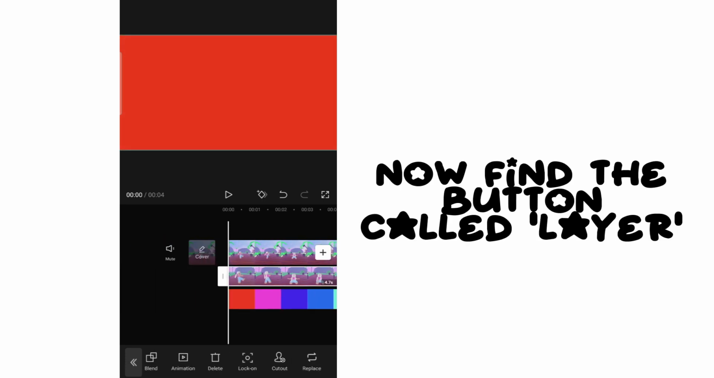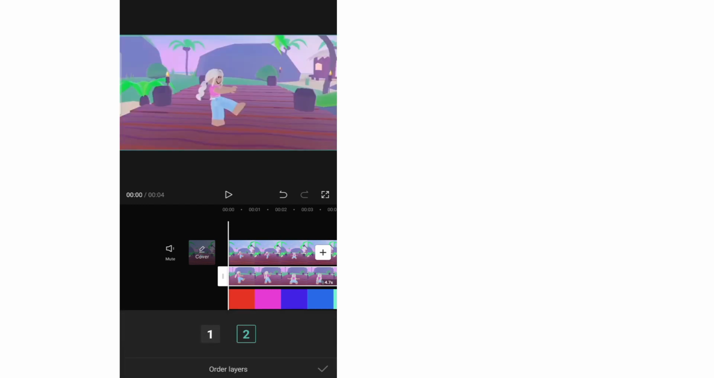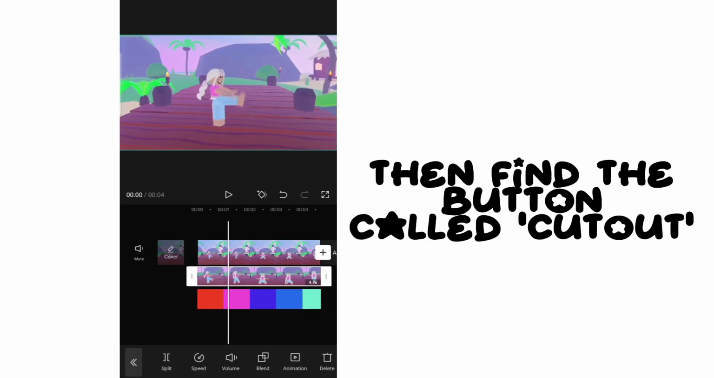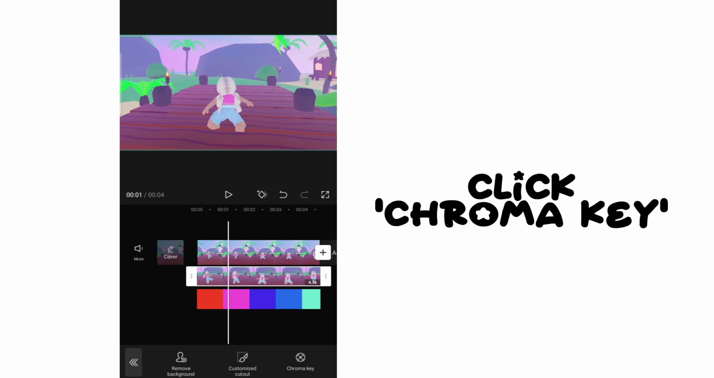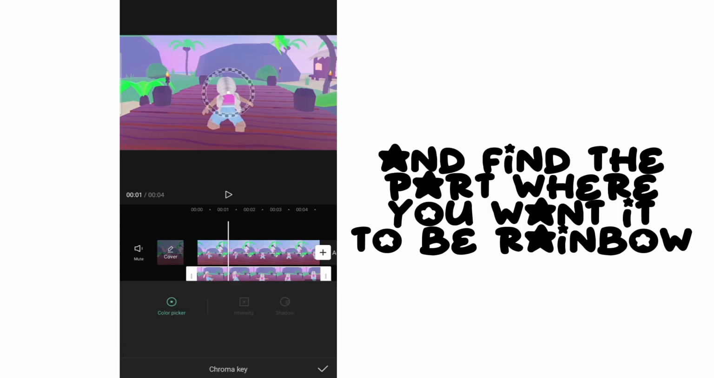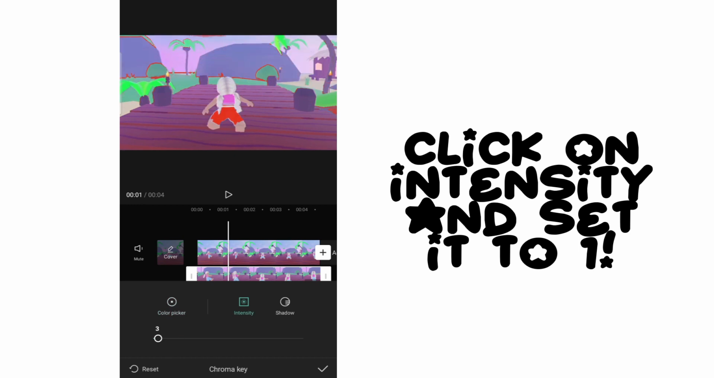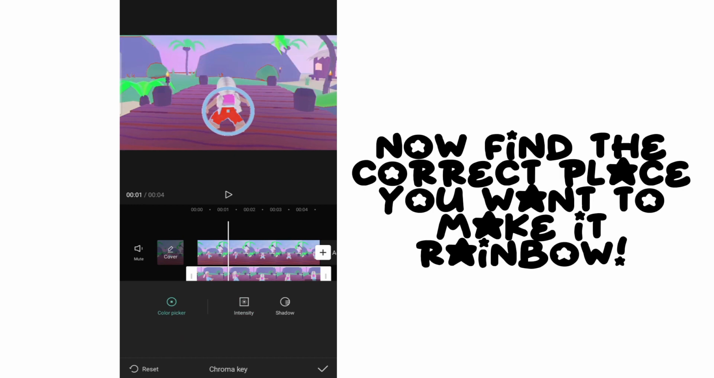Now find the button called layer. Click on it and click 2. Then find the button called cutout. Click chroma key, and find the part where you want it to be rainbow. Click on intensity and set it to 1. Now find the correct place you want to make it rainbow.